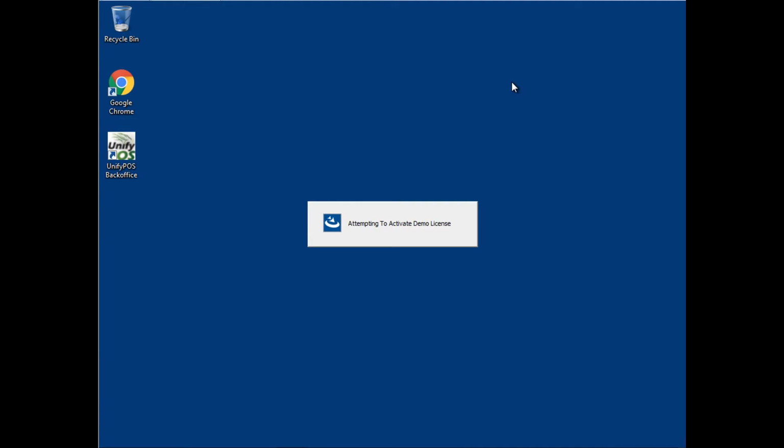Here we're going to activate a demo license, which is good for 30 days. Obviously, you're going to want to install either your dealer license if this is for a demo, or if you're installing for an end user, you're going to install their license once this is complete.